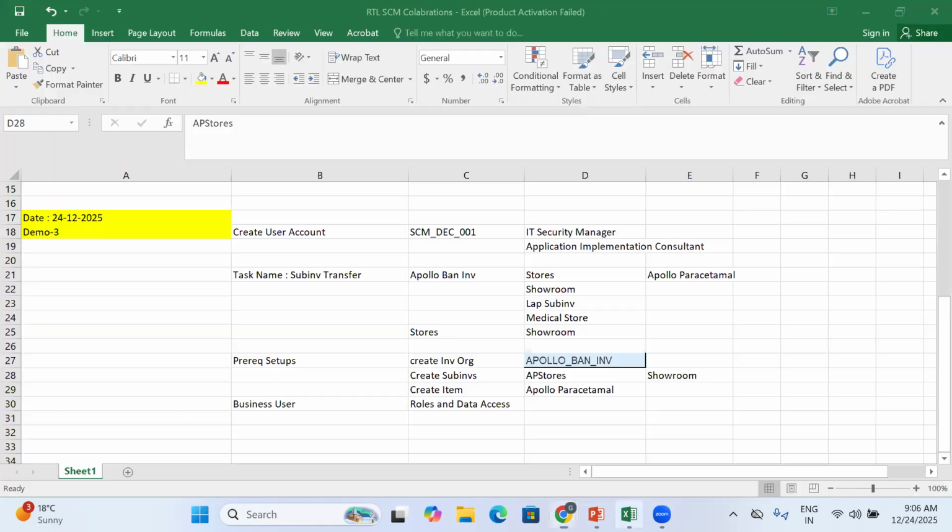What is the business task? Business is asking, I want to transfer from stores to showroom. In my stores, 100 tablets are there. I want to transfer 50 quantity from stores to showroom. That is the business requirement. So every setup is completed. Now let's do the task.